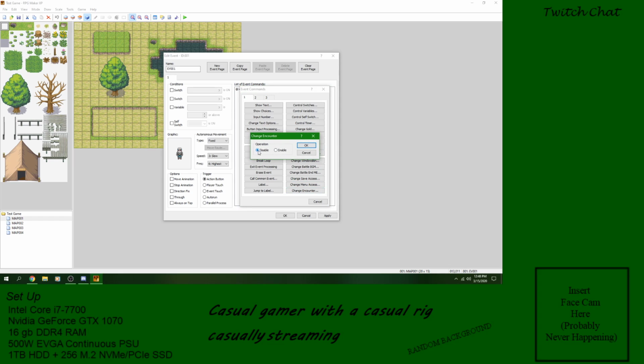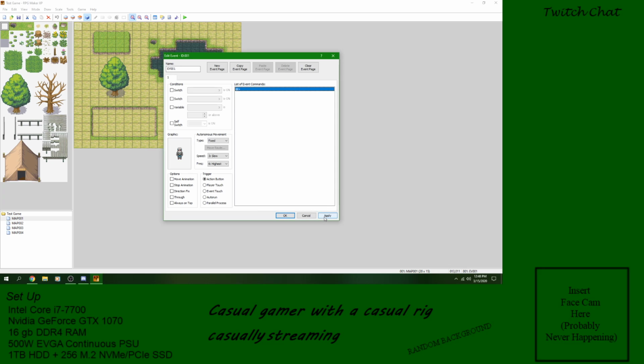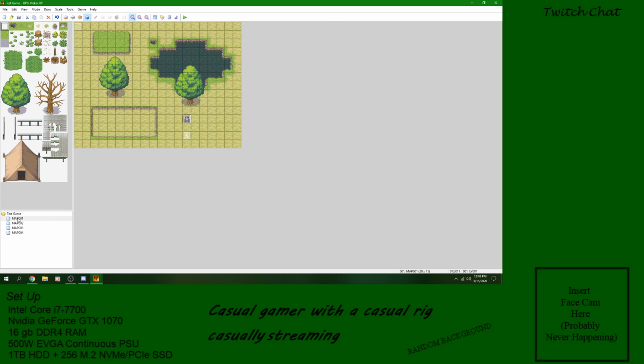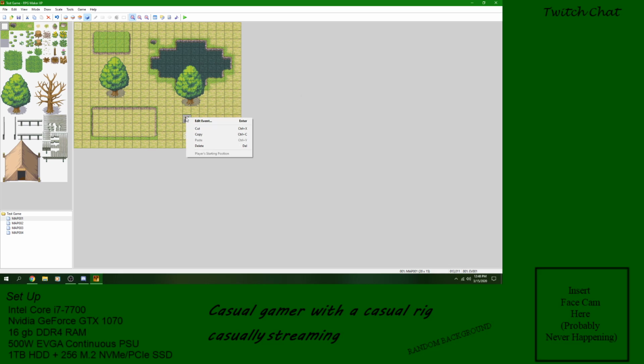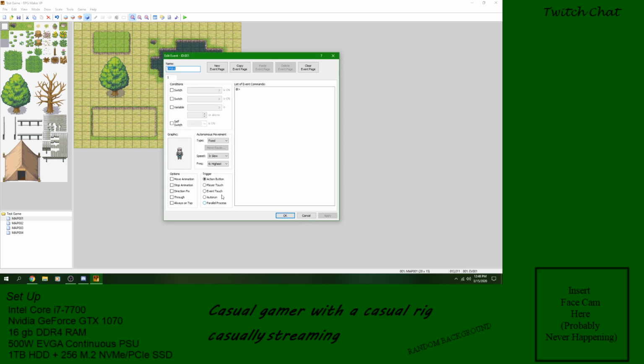Change encounter. So the encounters that you set on your map, right here, map properties, troop encounters. So an average amount of steps, if you take 30 steps, they have a chance to encounter ghosts. You want that to be totally disabled. Like initially, you're in a map where you can encounter things, but once you reach a certain point, you stop encountering things.